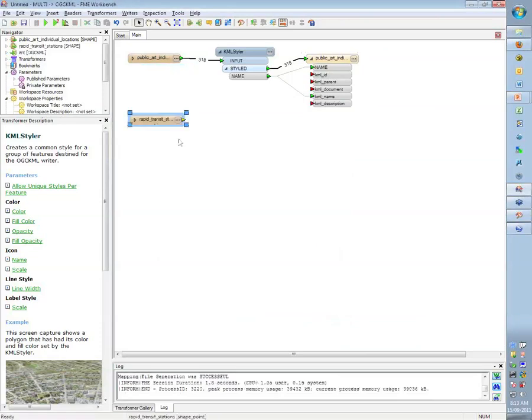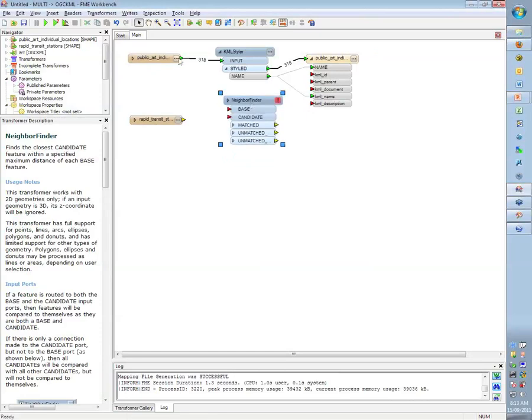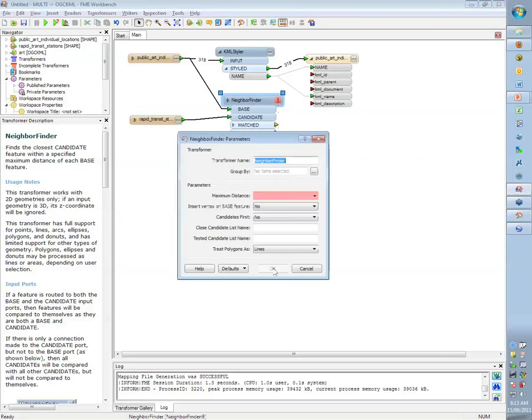And now we're going to say, well, how do we find the nearest station to each art installation? Well, we do that with another transformer. And we say a neighbor finder transformer. So the public art is the base, and it's trying to find candidates. It's trying to find the nearest candidate station. And I can click on this button and open up some parameters here. And I can say, well, find everything within 1,000 feet.